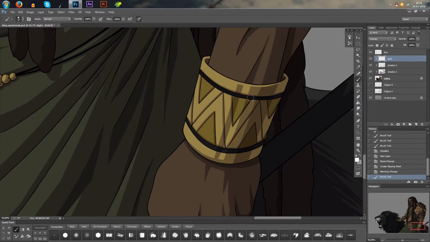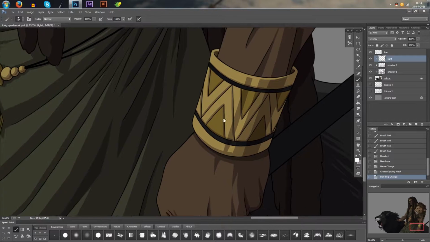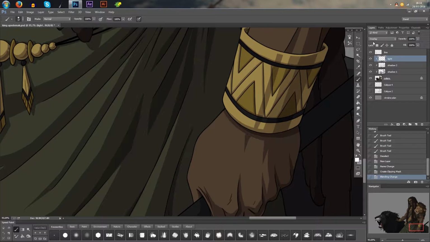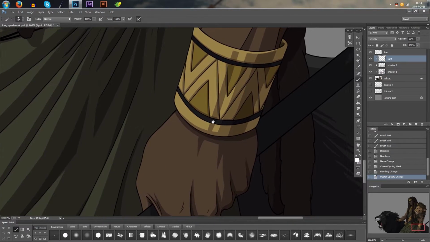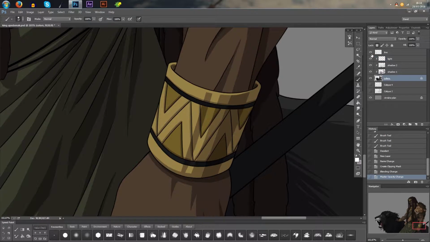So as you can see, this blending mode overlay is really nice to make light effects on the character. So 100% might be a bit too much. Let's go with 60 for now. Okay, I'm gonna do the gold part now. Sorry, I'll select everything. Okay.